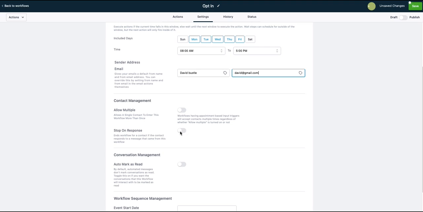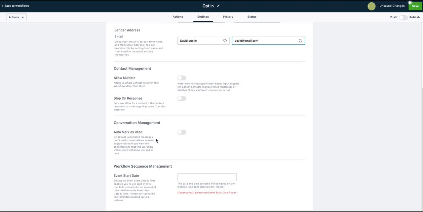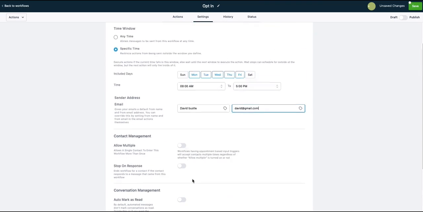If you're sending out text messages and they reply back, hey, I'm interested, you might want to stop marketing to them with follow-up messages saying, hey, do this, right? So you can stop on response. You can auto mark as read if you want. This kind of helps things get smooth. You can do an event start date. So if you want to have everybody start at a specific time, you can do that as well.